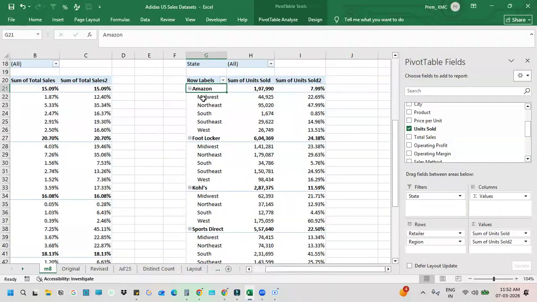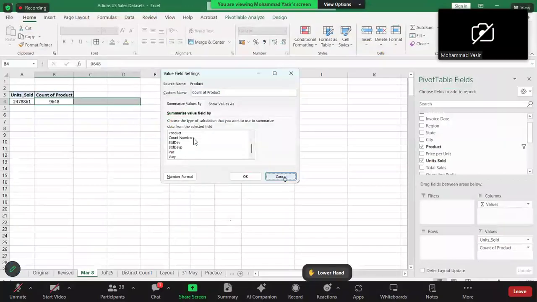How can I do count of unique? Let me try. Click here, value field settings. Let us look for count distinct. It is not there, right? Count distinct as a function is not there at all. What can I do here?